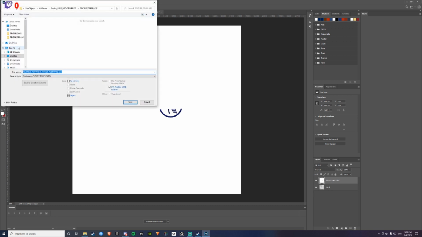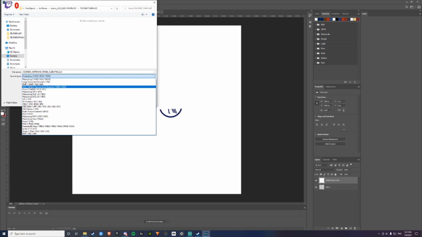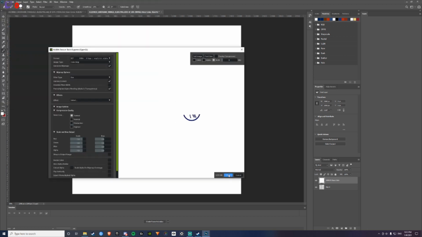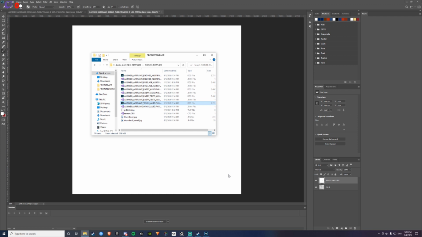Alright, so now you go to File, Save As, again. You can select DDS, and now you can look, this is Airframe Wings. So you have to make sure you go to the wings one. There we go. Save. Yes. All right.